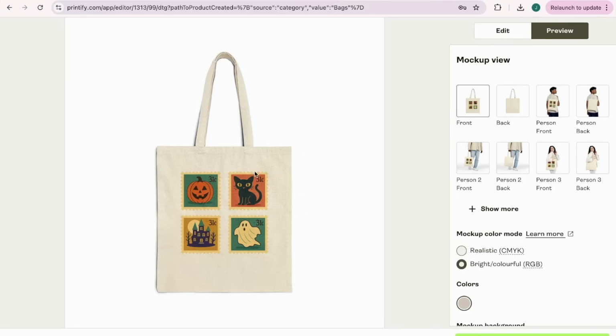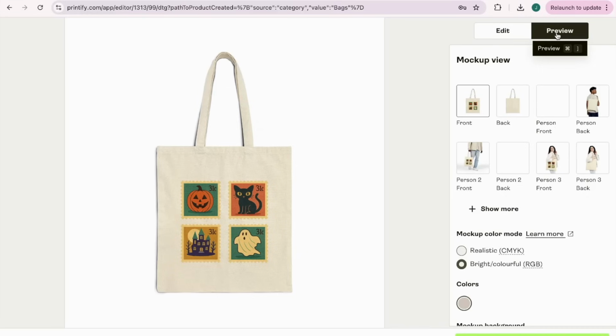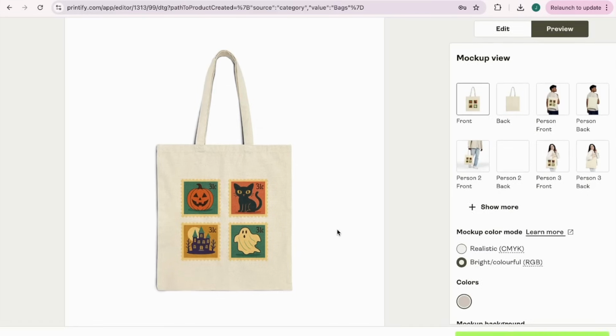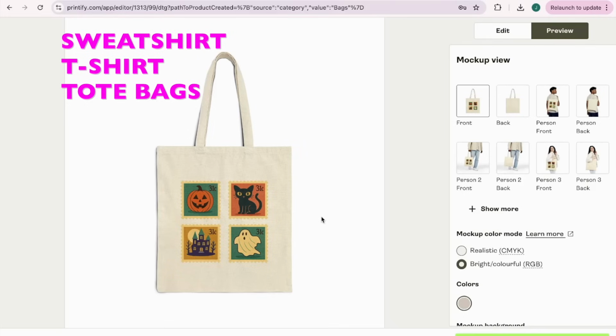I actually think I'm going to go back and edit this, pull the design down a little bit. It's up a little bit too much. That's why it's always important to preview the design first. Much, much better. So yeah, people might be using this for trick-or-treating or just for the season in general, but those are my three main products that sell the best during the Halloween season. The sweatshirt, t-shirt, tote bags, and you could even test out mugs as well.